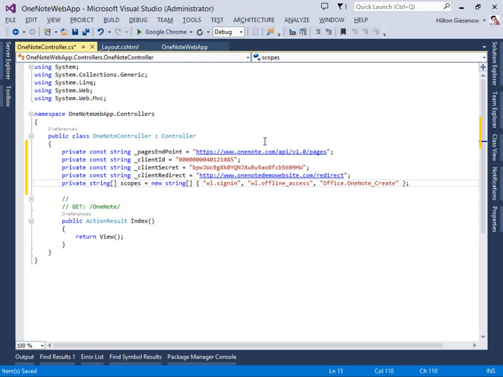So the ability, for example, to sign in is the first one that appears there. The request for offline access, which enables you to get a token that will last for much longer so that you can retain the user's token and create pages on their behalf for a much longer period. And finally, the actual ability to create pages in the OneNote service against that Microsoft account.